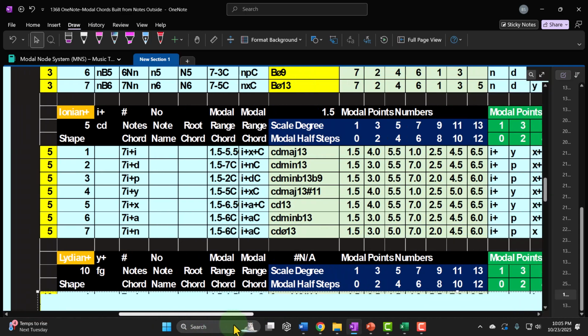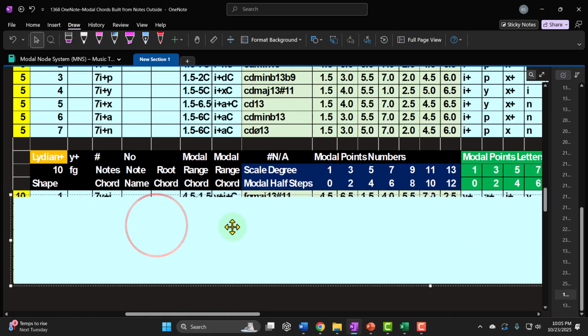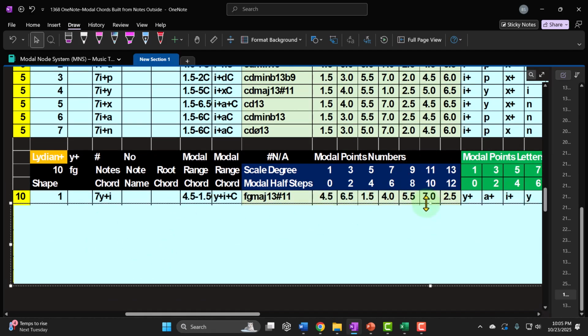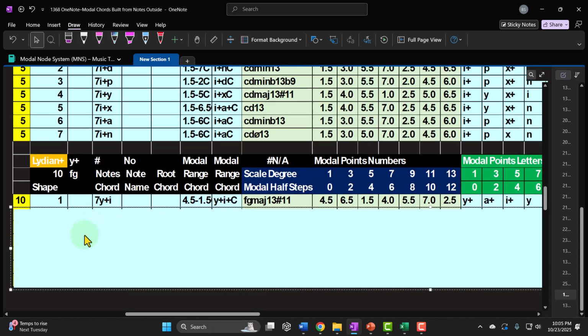I'm in the Y plus or Lydian ocean spot, and I can build a 7-note Lydian ocean or Y plus, in other words a 4.5 modal range chord, which has an Ionian shape to it. Normally these would be the same shapes that we have up here, but now I'm building them from the F sharp or G flat, if we're looking at the collection of notes around the key of C.